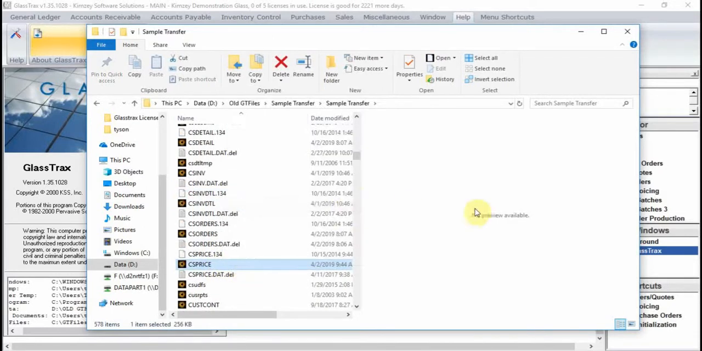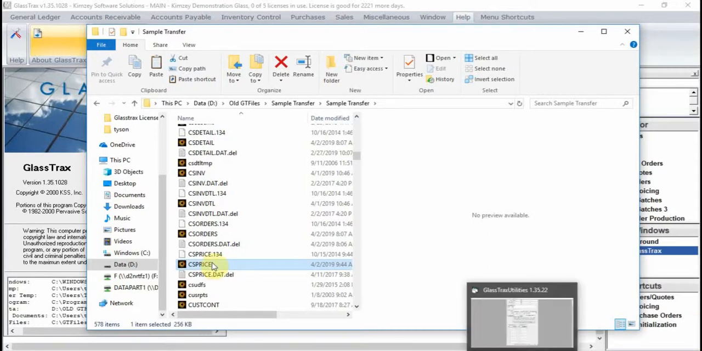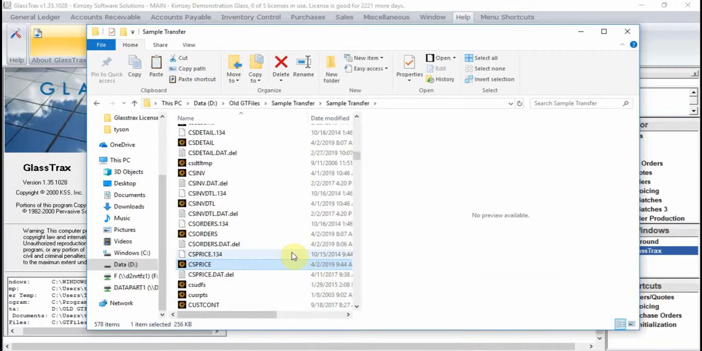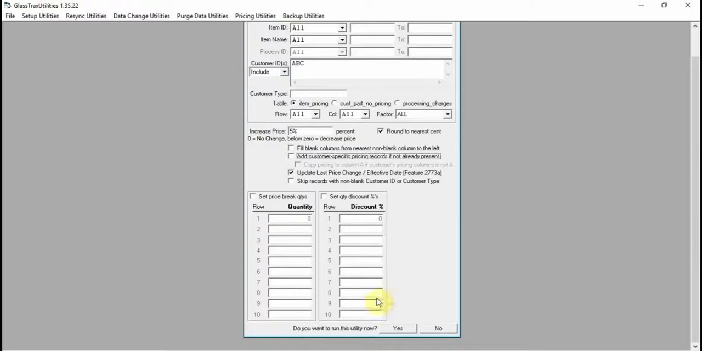I would copy this and save it on my desktop before I run that utility, just in case you accidentally increase it by too much, or you don't have your filter set correctly, and you run this price increase, and you realize, oh shoot, that shouldn't have touched that certain category or this particular item, or I forgot to create customer-specific pricing records. You have this file saved. All you'd have to do is drop it back into your sample data, and you'd be okay. So that's one thing you definitely want to do before, is make sure you make a copy of that CS Price prior to running this utility right here.